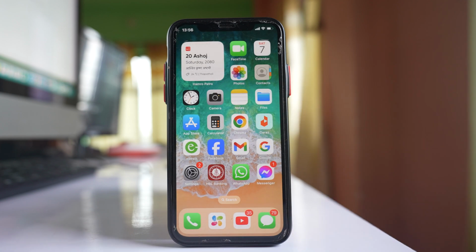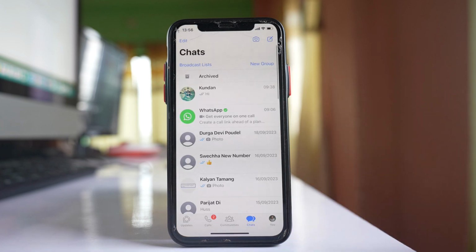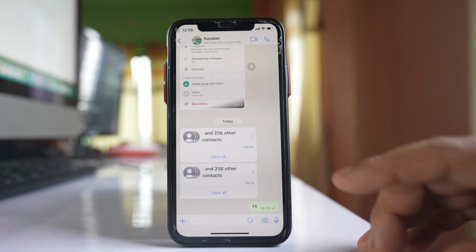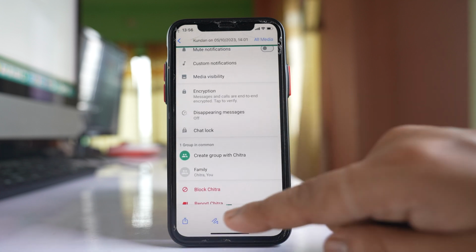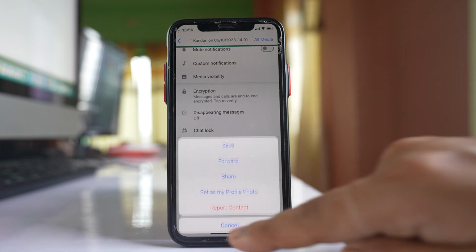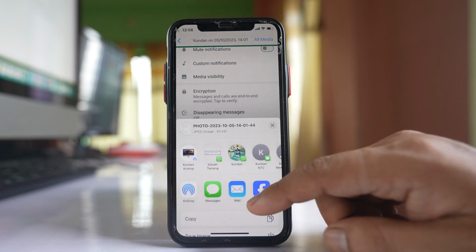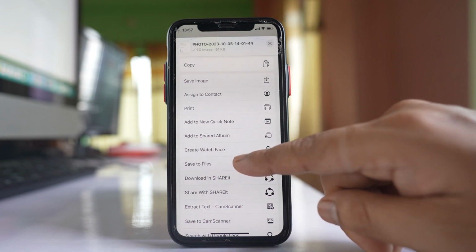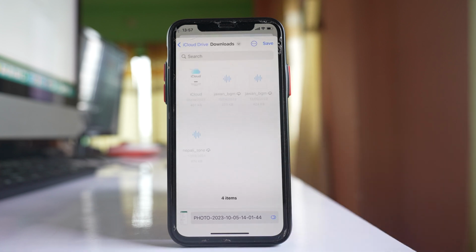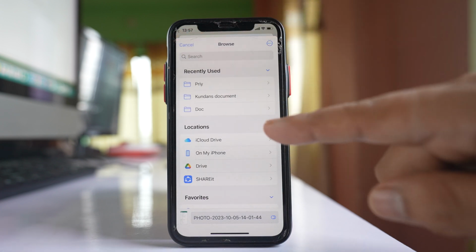For example, if I want to save an image from WhatsApp application to the folder, what I will do, I will open WhatsApp application, select a chat. Suppose if I want to save this image, what I will do, I will tap on it, select this icon at the bottom here, go to share, scroll down, select this option save to files. Let me select it. Then let me tap on this back arrow here, again tap on it.